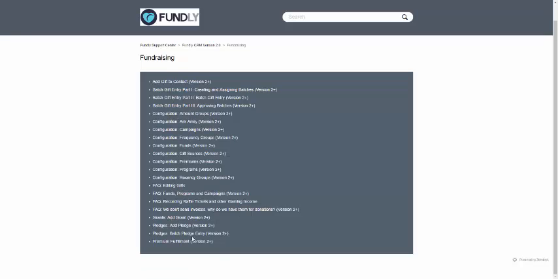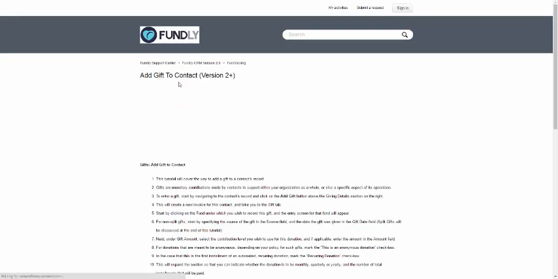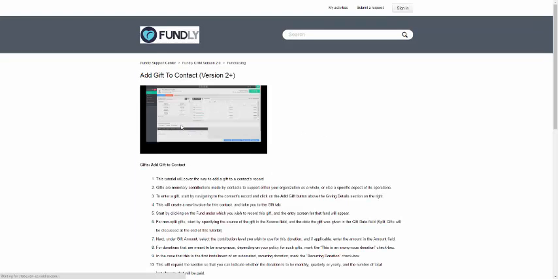Then you'd need grants and pledges and premium fulfillment and adding gifts and batch gift entry, and then a couple of odds and ends. Could you click on one so we can see what you've got under those tabs? So, add gift to contact. It's an older one, but I think this one actually has a video.